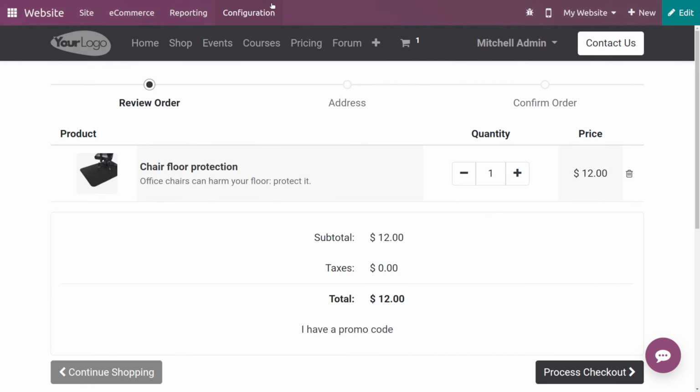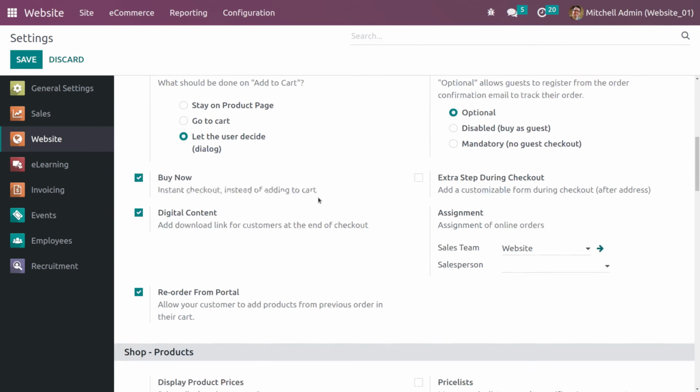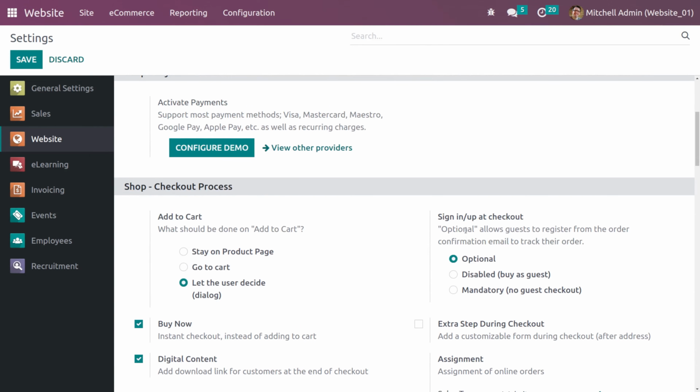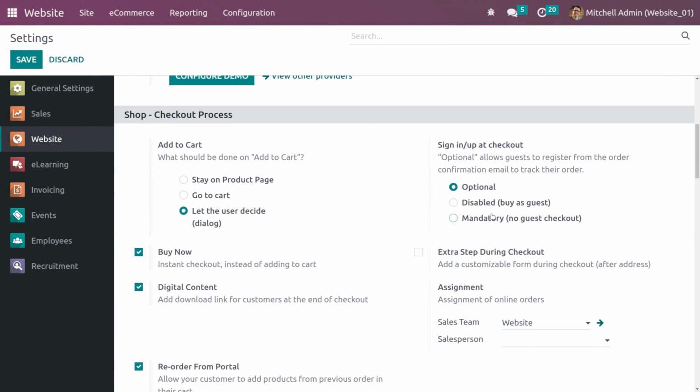And the next thing is signing up on checkout. There are three methods: optional, disabled, or mandatory. By using these features, you can specify whether the customer is logged in or is a guest, so the customer can buy the product as a logged-in person or as a guest. The first one is optional. By choosing optional, the customer can either log in or buy the product as a guest.